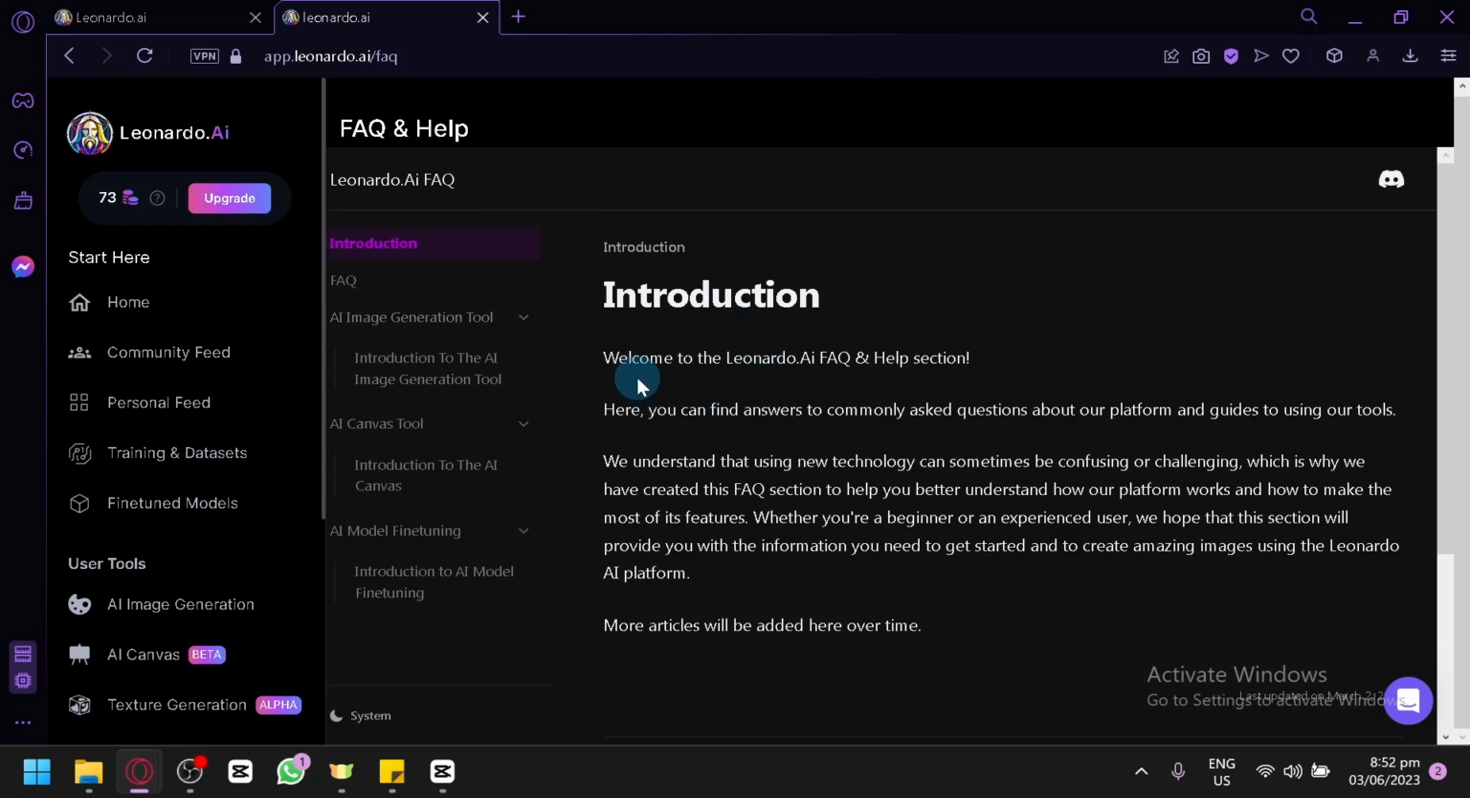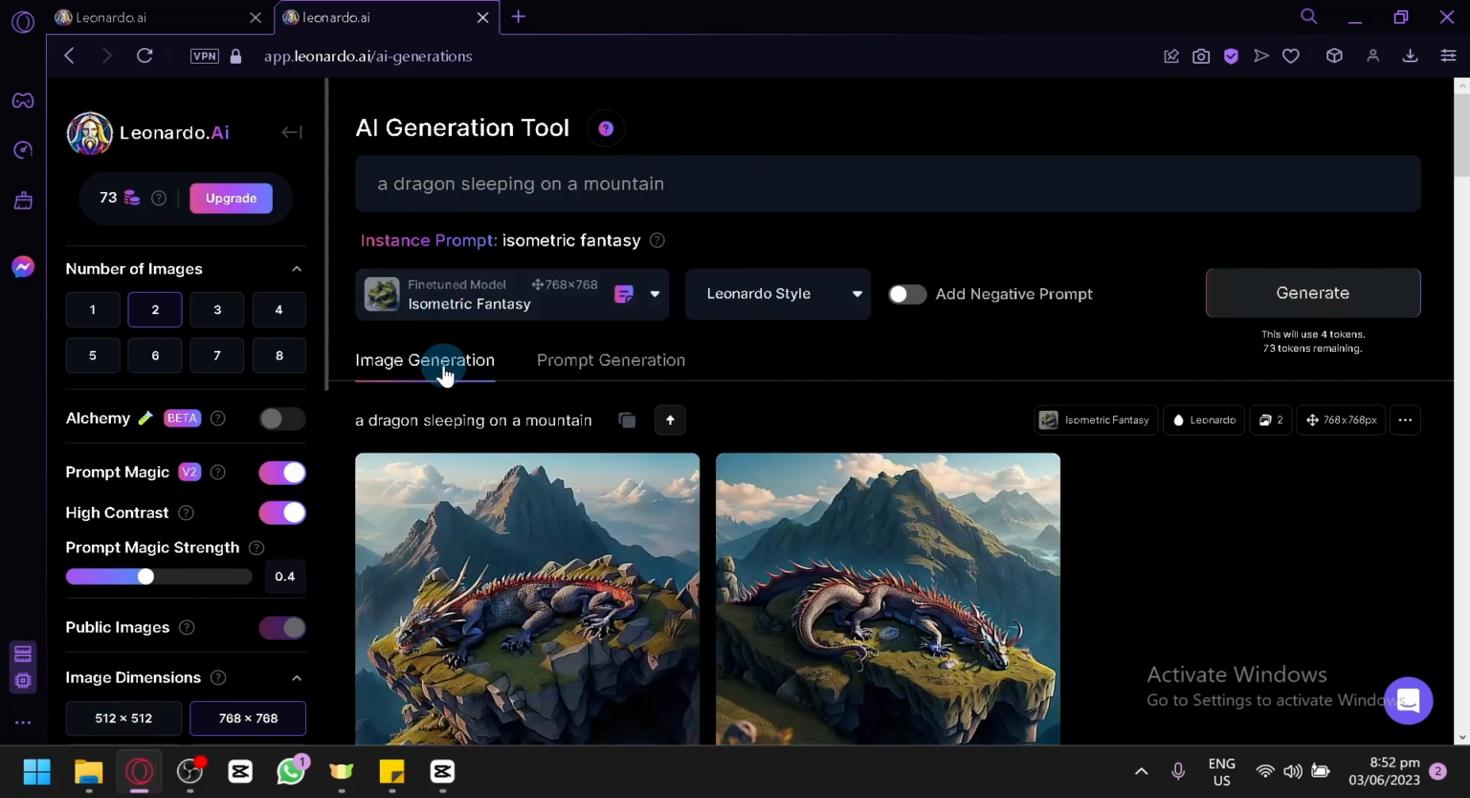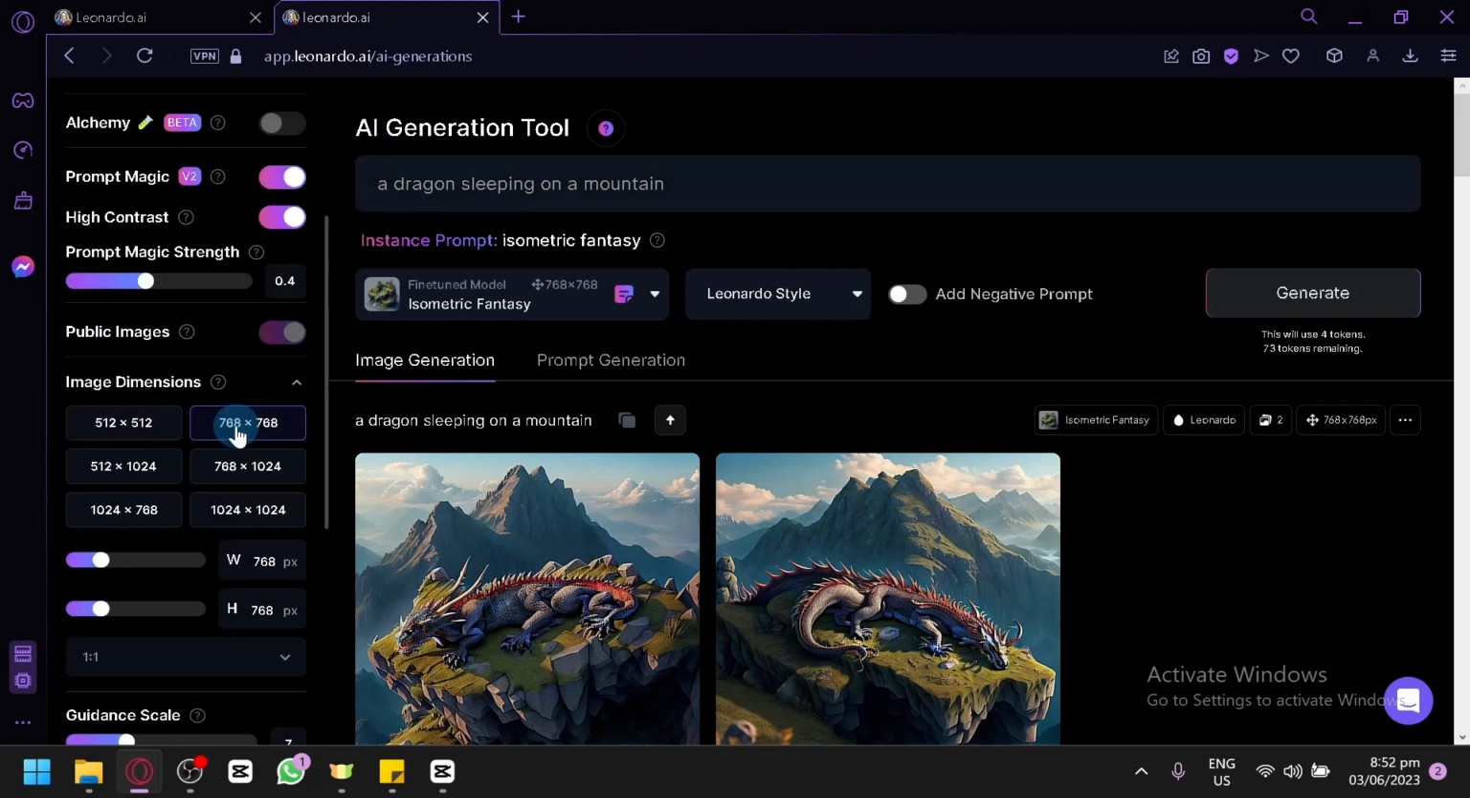Now, I know all you want to know is how to use Leonardo.ai to generate images. Now, it is very simple. You're simply going to click on AI image generation over here, and then you will be redirected to this section wherein you will be able to use and generate images over here. Now, we're going to give you a quick tour. Over here on the left side, this is like your control panel.